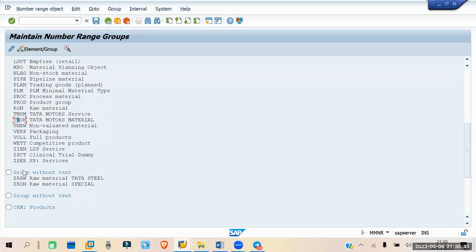So in one group we can only have one material type. A material type cannot be saved in two different groups. Okay, understood this thing?